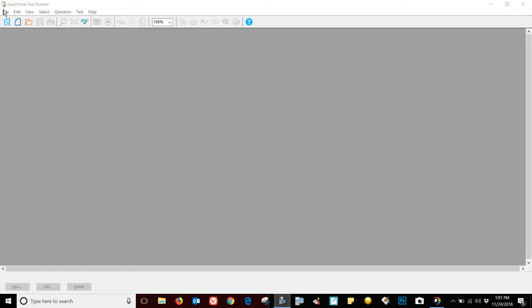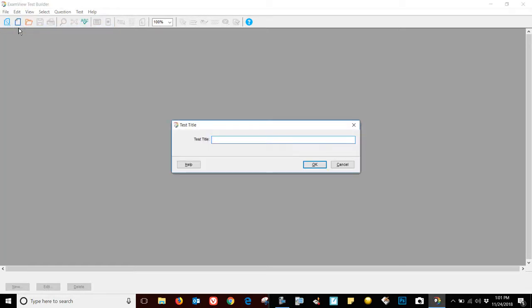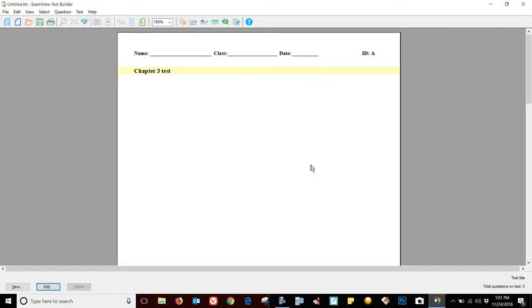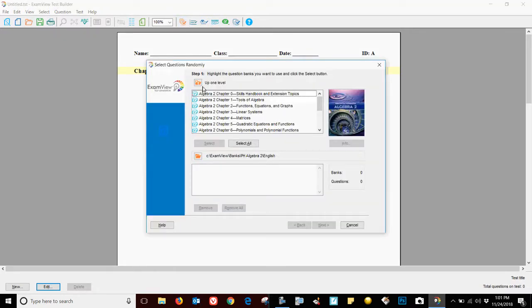Now, when you open up ExamView, you can make a new test. And you have some options to choose from. You can select randomly, select from a list, select while viewing, select by standard, by criteria, or everything. I think the best one is either select while viewing or select randomly. So let's start with select randomly.